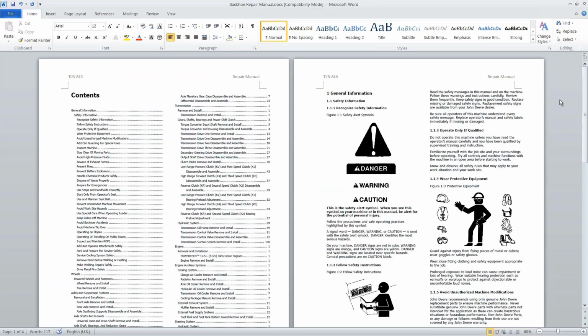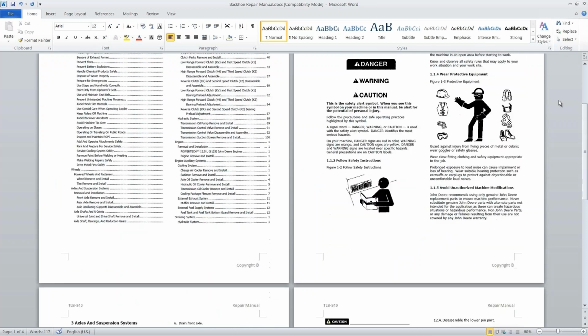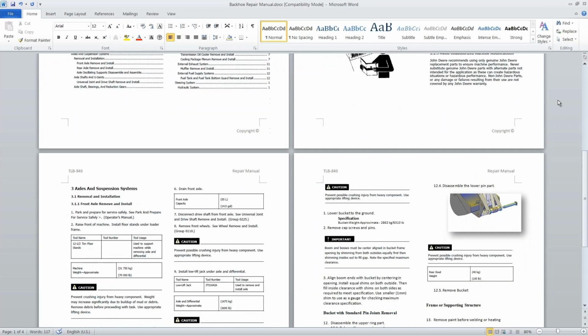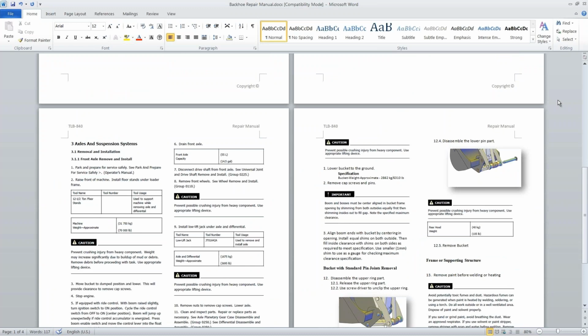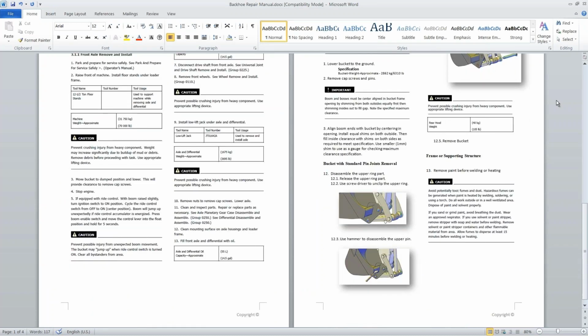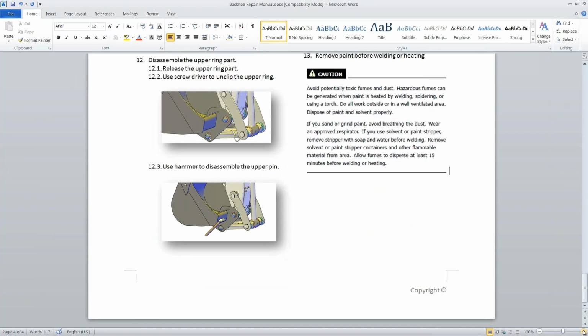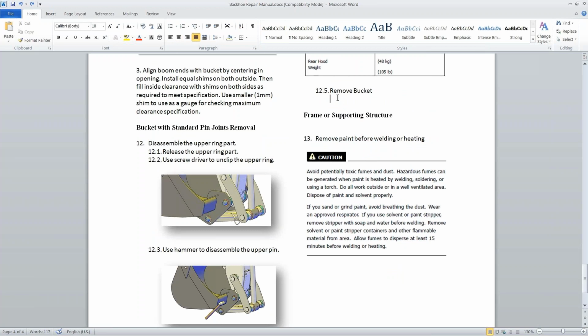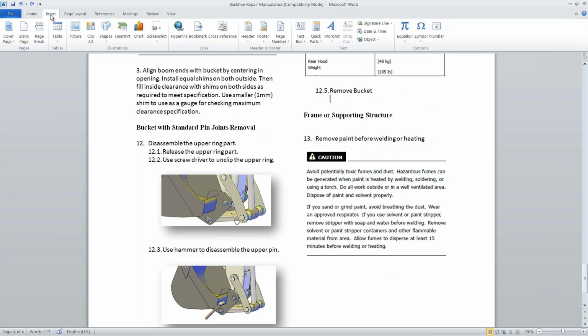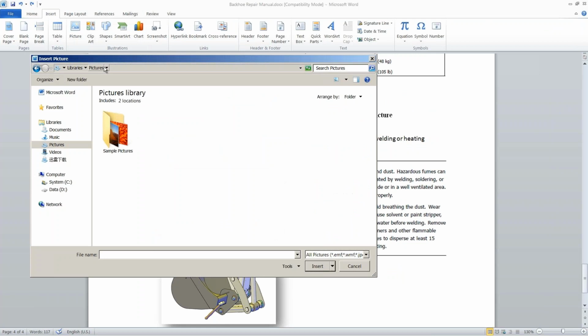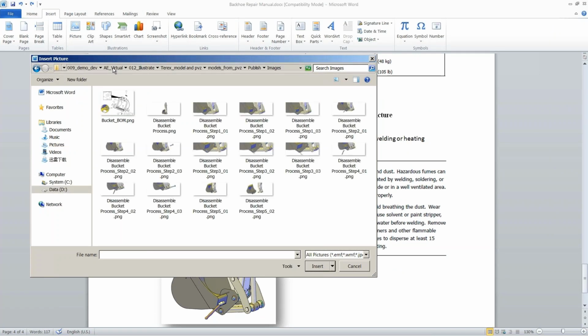So we have a service document here that, so far, has every single step listed here for disassembling the actual bucket, removing the pins and everything else using our illustrations that we had created. But we're missing one final step, which is what we had actually just finished up, which is to remove the bucket. So in Word, we're just going to insert the picture, go to the folder location, and then instead of just inserting it, we'll actually link it to the file.